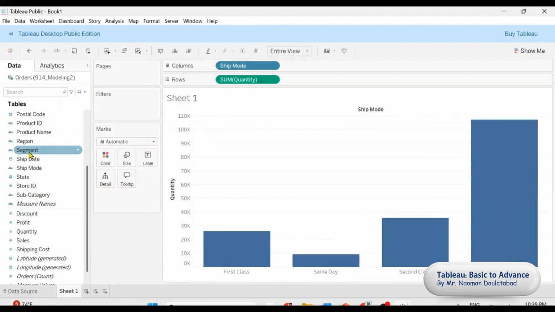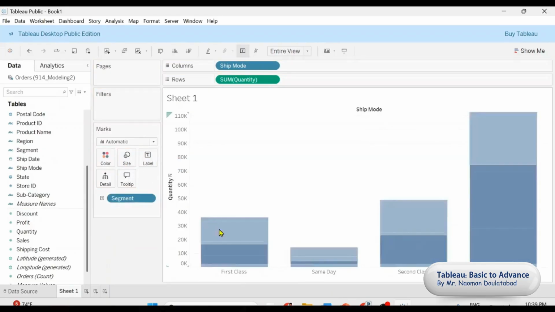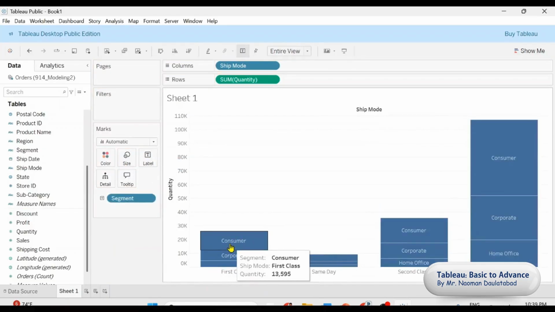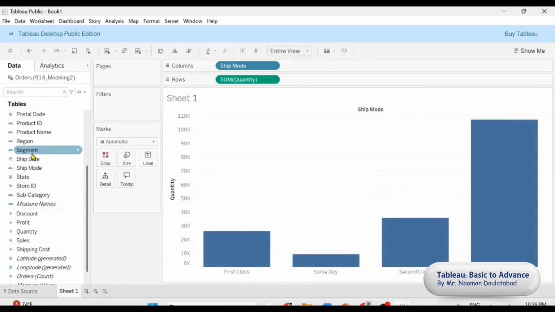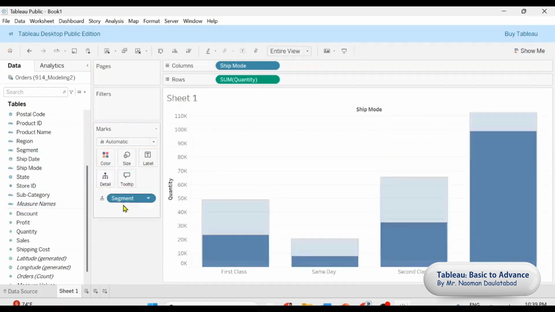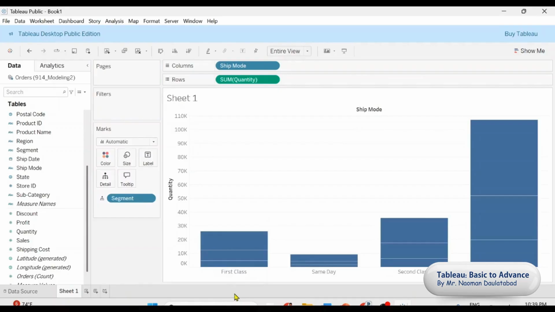If I drag and drop the label segment, you will see my labels are added, like corporate, segment, and all those things. So this is the label, and if I add it into detail, my bar chart will, without making any color differentiator, be divided into different details. It will add further detail to that bar chart. Initially it was having only shipping mode, but that shipping mode quantity is further divided into different segments like corporate or consumer or home office. This is the application of detail.